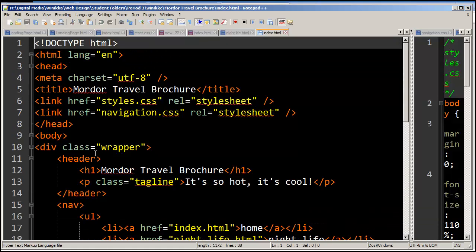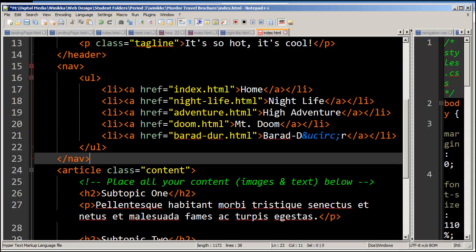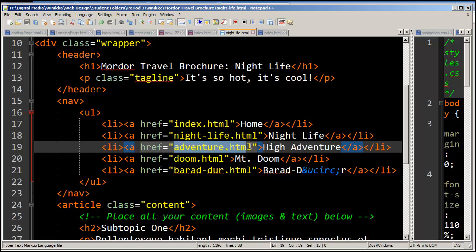And now I'm going to open index. So I have it open, and now I'm just going to paste over that nav. And so now Nightlife, High Adventure, Mount Doom, all that stuff, they're all the same. And I'm going to save my changes. We go back to Nightlife, though, and now I'm going to save the next file, which is Adventure.